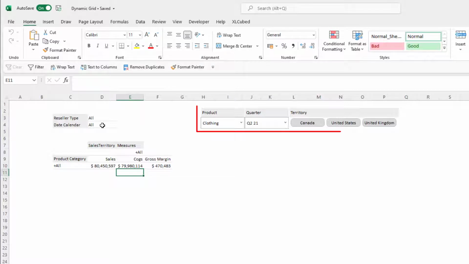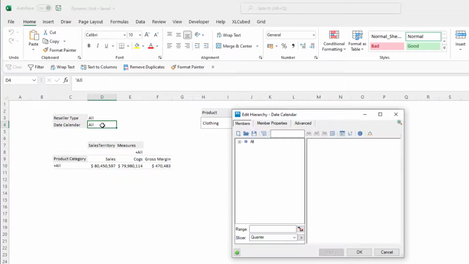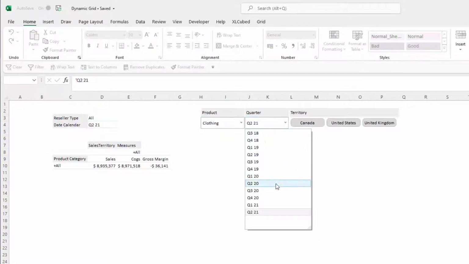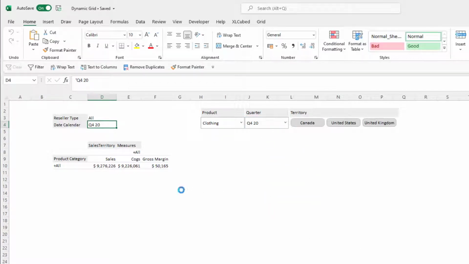Here, I have 3 slicers, one for product, one for calendar year, and one for territory. I can set up each of these slicers to determine what is shown in my grid. First, I will change the filters on my grid to pick up the date slicer. The slicer is set up to display the quarters, so I can just pick the quarter I want to view in my grid. Let's now look at the rows.